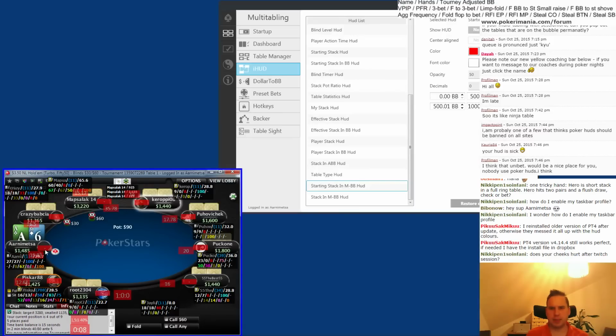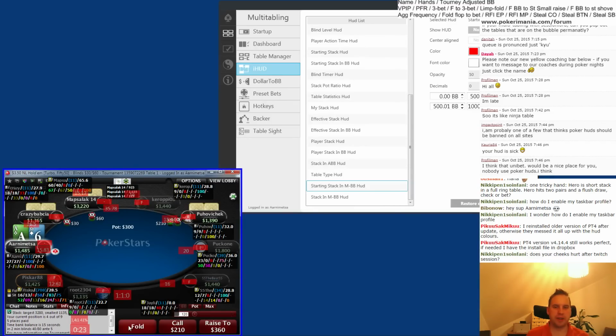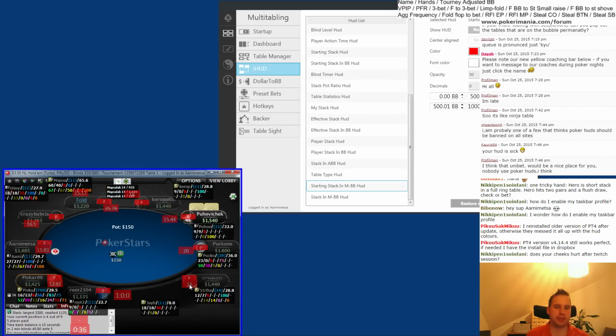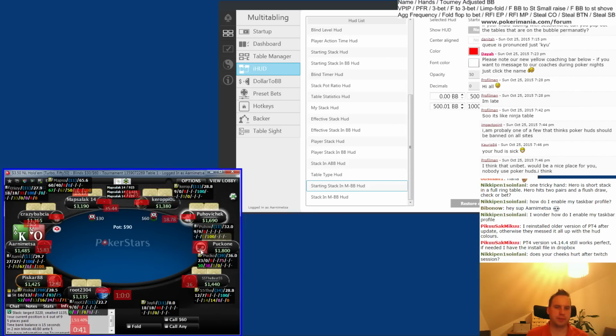And Kauris says that my HUD is sick. Yeah, I tend to agree, but as I said, I'm generally not using all of this stuff, and this is probably the most HUD unfriendly game that's available here. When we are playing 50-50s, we are having 10 players on the table, and when we are having 10 players on the table, it's quite an adventure, let's say it this way.